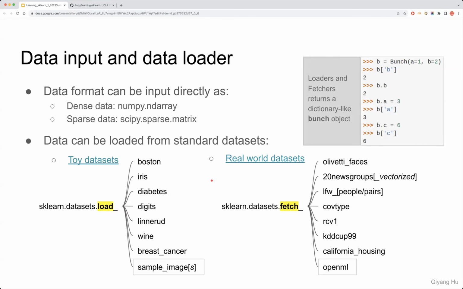In the code, by default they will return the bunch object, but sometimes you have to give some parameters to say what type of object you want to get, like training and testing. We will see some example code in the later slides.